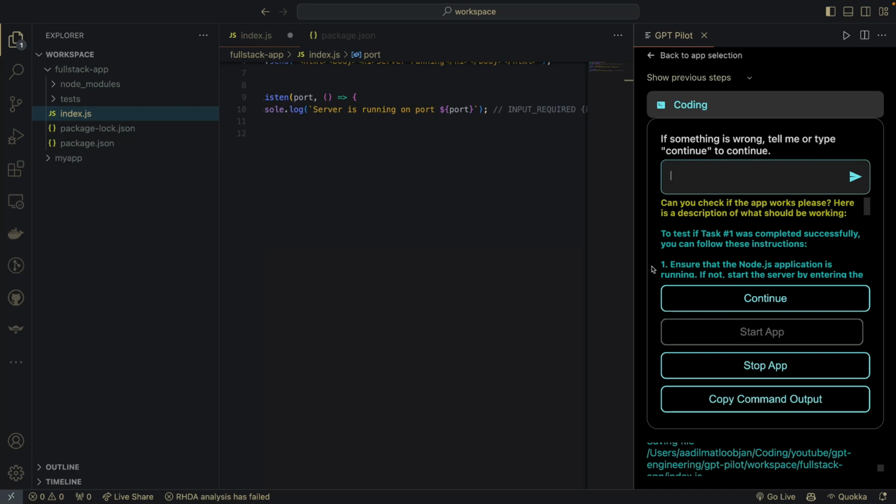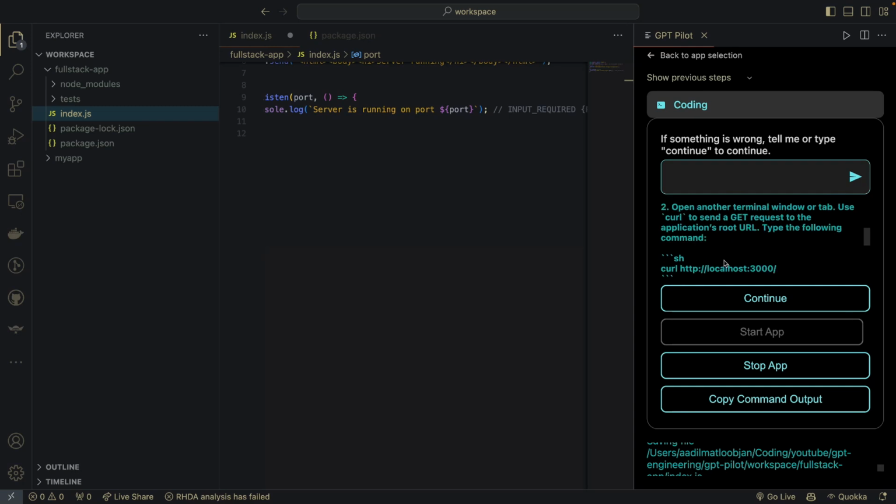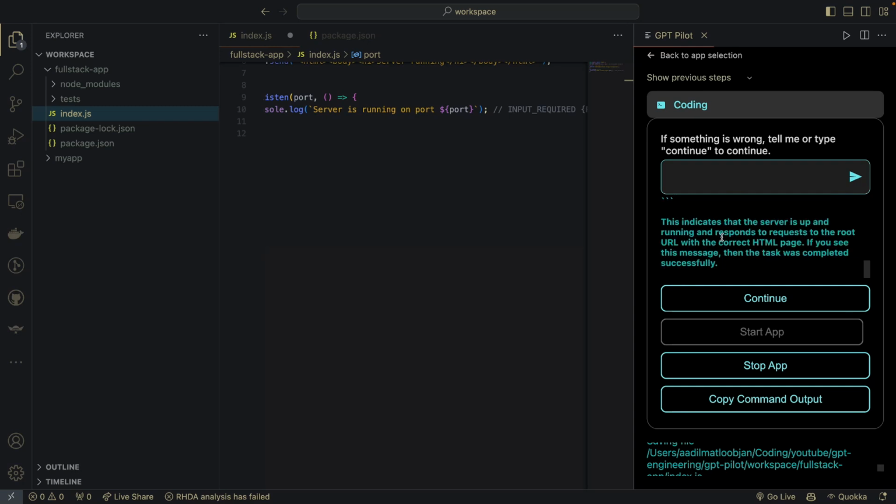You can follow these instructions. Ensure that the Node.js application is running. If not, start the server by entering the following command in the terminal. Okay. What should we see on the page? You should receive the following response.